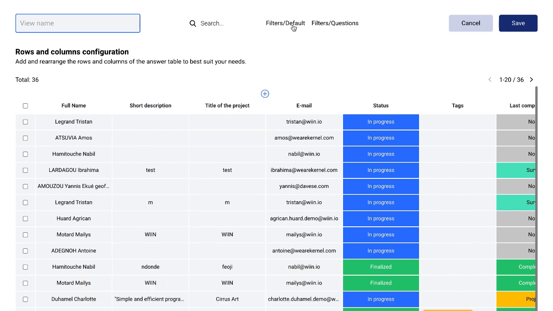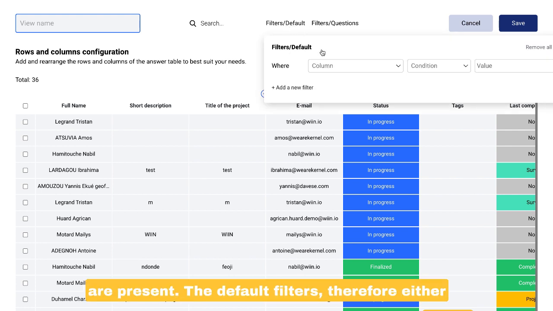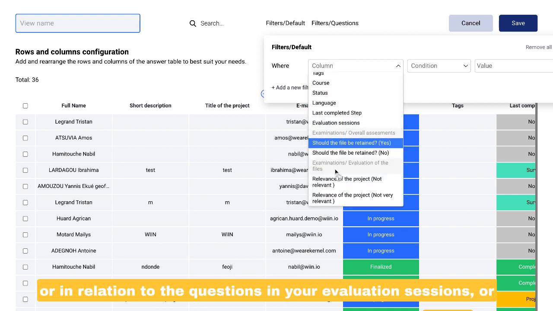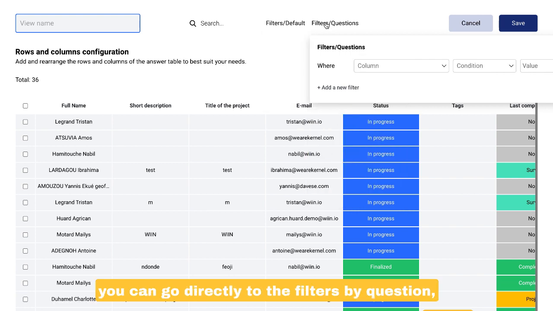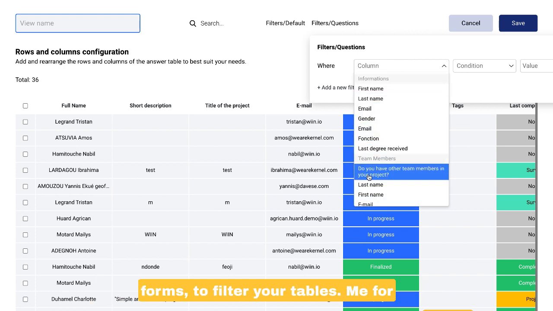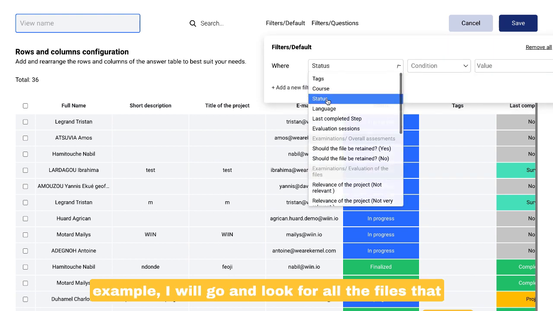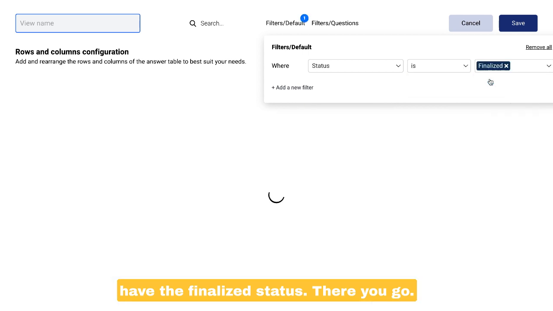For this, you can use two types of filters. The default filters, therefore either in relation to, for example, the tag, the status of the files, or in relation to the question on your evaluation sessions, or you can go directly to the filters by question and search for a question that interests you in forms to filter your table. Me, for example, I will go and look for all the files that have the finalized status. There you go.